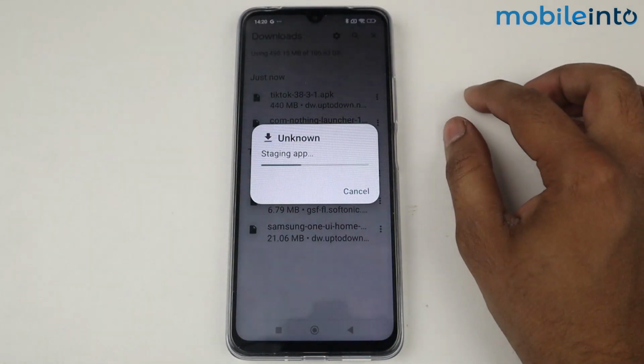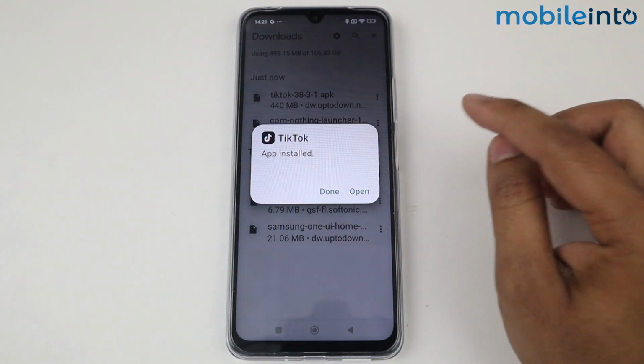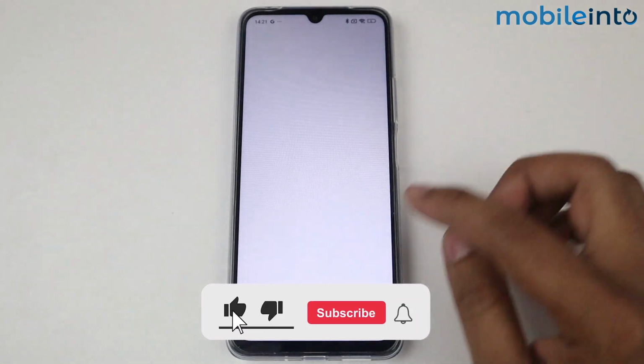Simply tap on it, tap on Install. My APK file is installed. Simply open it. So this is how you can install APK files on any Android.